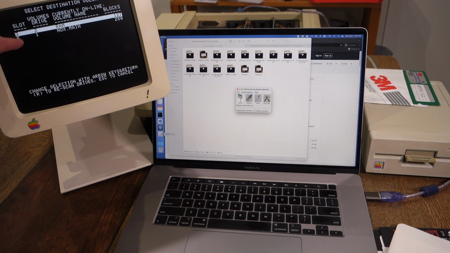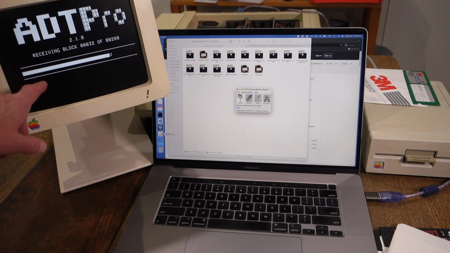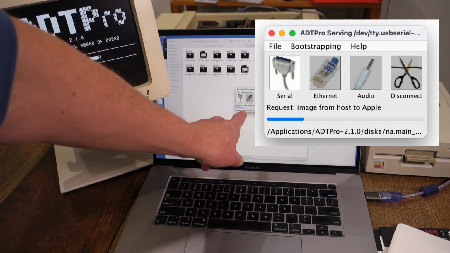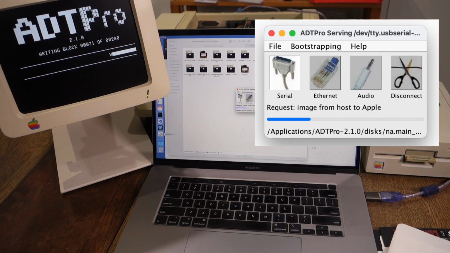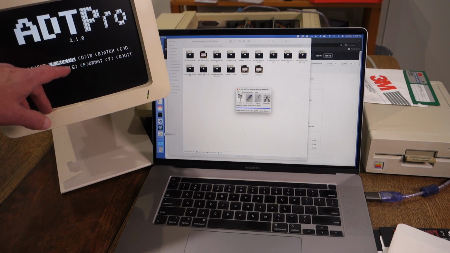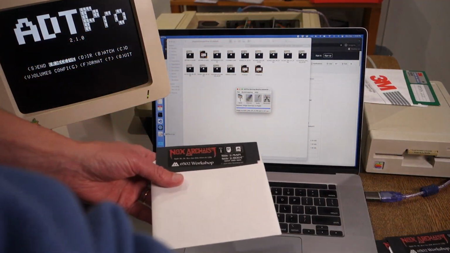It asks me, where do you want to write that disk? I want to pick slot 6, disk 1. Now it's starting to receive the data and write it. You can see over here on the Mac, it's showing the progress, transferring the image from the Mac over to the Apple. Okay, and you can see it says complete. There were no errors, and we're done. We just need to repeat that receive step for the remaining disk images, and once we're done with all 8, we should have a brand new working copy of Nox Archaist with the updated version.